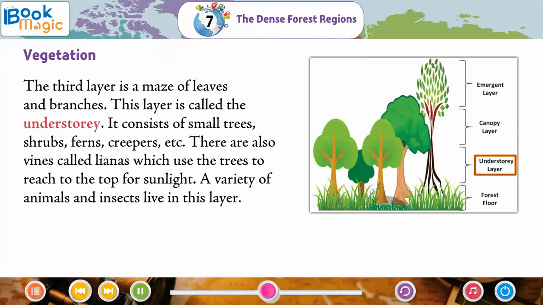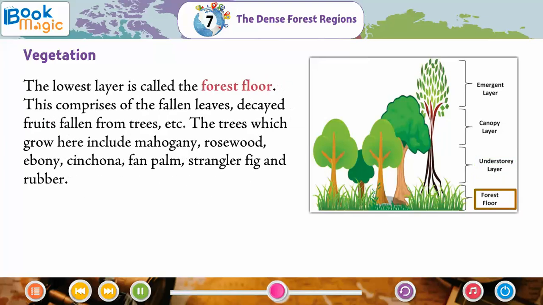The third layer is a maze of leaves and branches. This layer is called the understory. It consists of small trees, shrubs, ferns, creepers, etc. There are also vines called lianas which use the trees to reach the top for sunlight. A variety of animals and insects live in this layer. The lowest layer is called the forest floor. This comprises the fallen leaves, decayed fruits fallen from trees, etc. The trees which grow here include mahogany, rosewood, ebony, cinchona, fan palm, strangler fig and rubber.